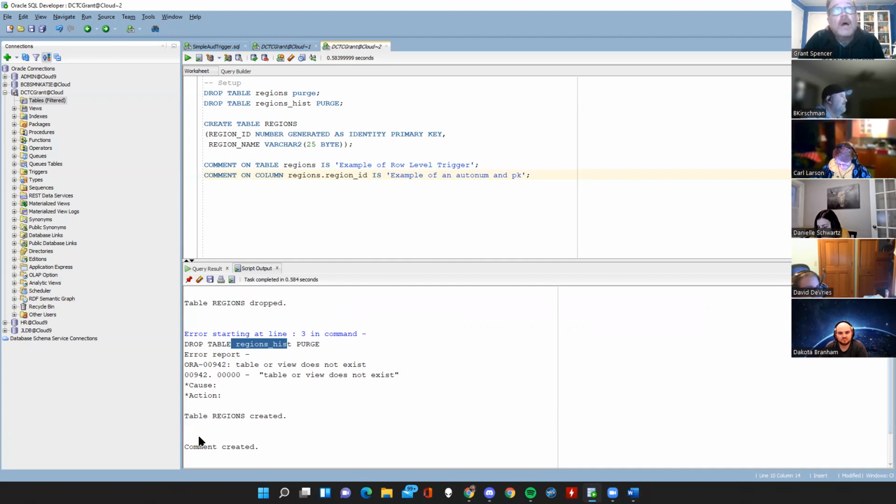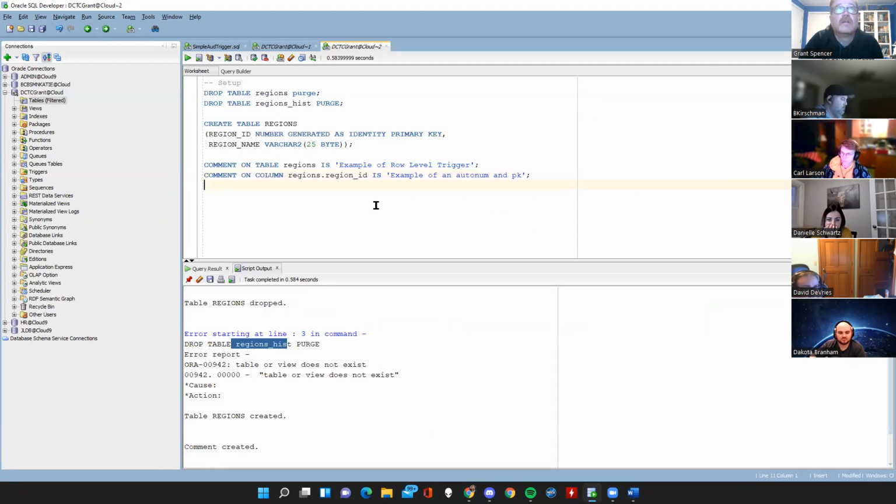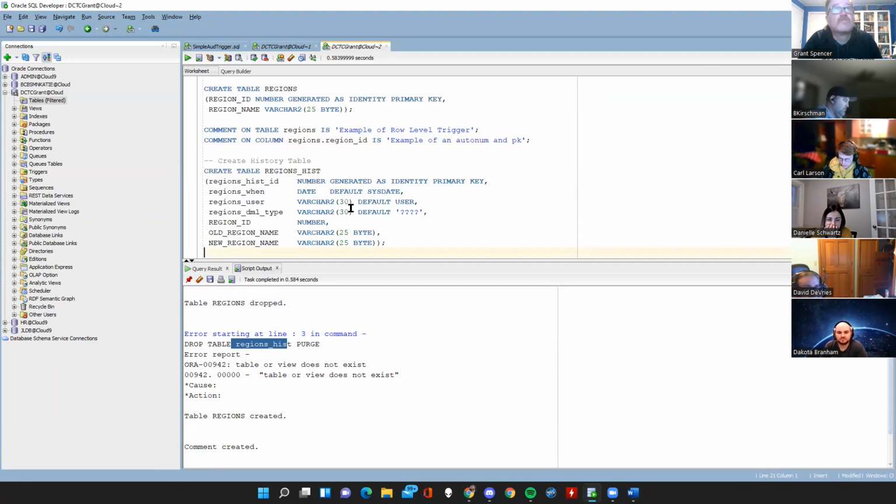All right, so good. Now, as I said, what I want to do is I want to basically track a certain column and the things that change in that column. And so the next piece of code is this history table. And after this, we'll get a little bit more exciting. So here's the history table.